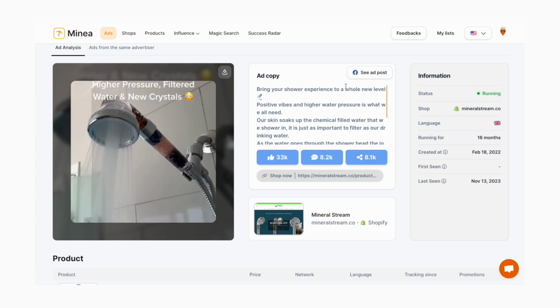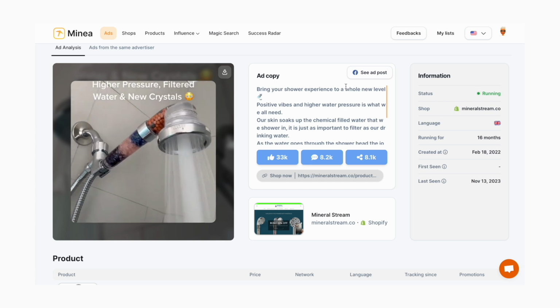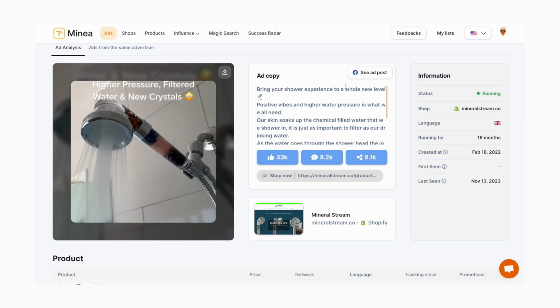purifies the water, makes it softer. So there's hard water and soft water, and so it's better for your hair and skin. So I like those benefits, and definitely is a problem-solving product.